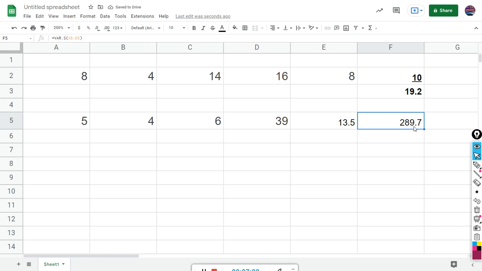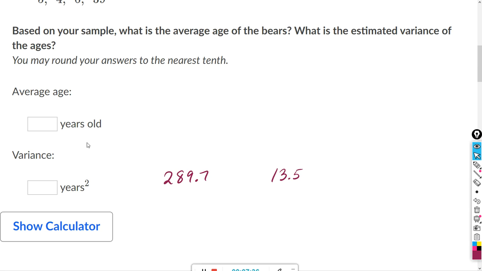It's 289.7 for the variance and 13.5 for the mean. So let me write that down. 289.7 and 13.5 for the mean. The reason the variance is so high in this one is because you can see the numbers are spread out. We have 5, 4, and a 6, but then we have a 39, so that's why the variance is high. So back on Google Sheets, we said the average was 13.5, and we said the variance was 289.7.